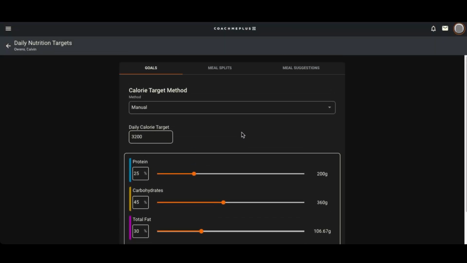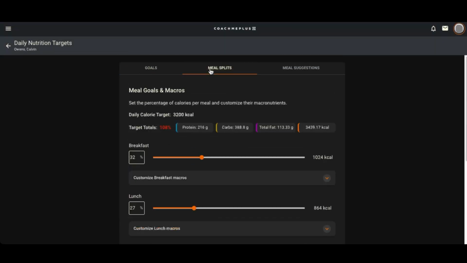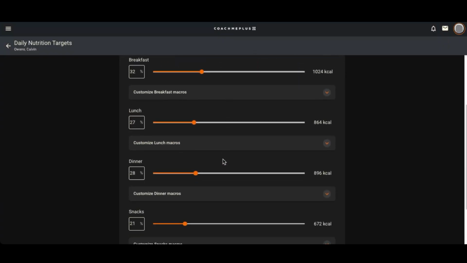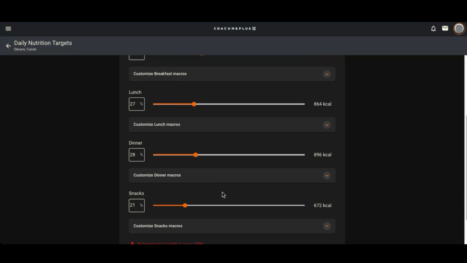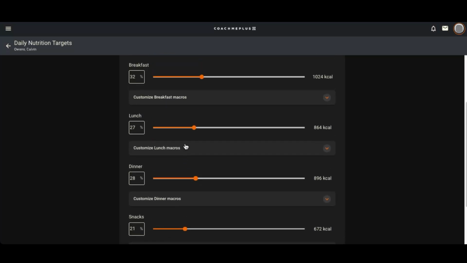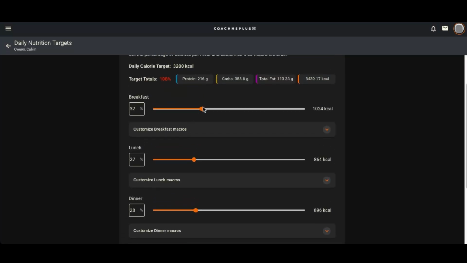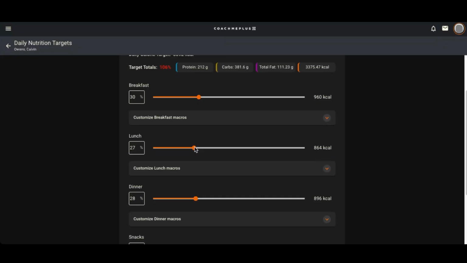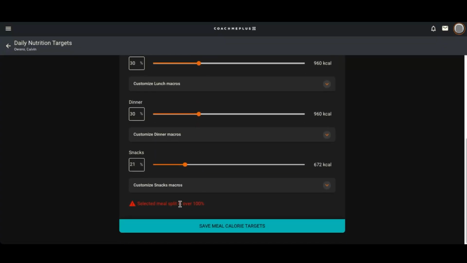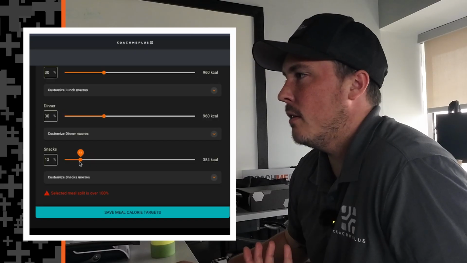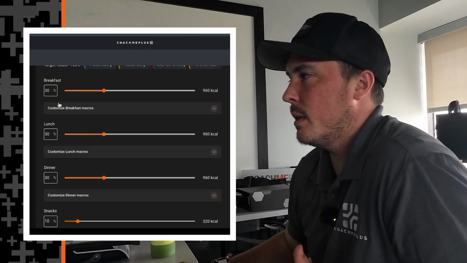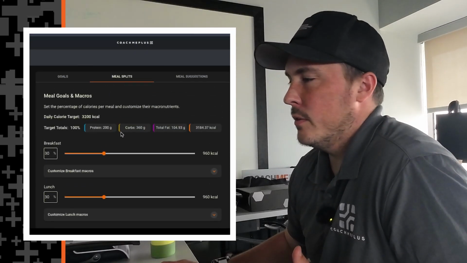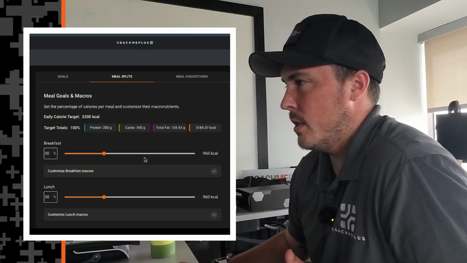I can go into meal splits, and this is, again, if somebody is maybe a snacker, something like that. This meal split can be customized. We're going to go back to baseline here so that my target totals hit 30s, and this is going to be 10 for now. So I'm at 100%. I know exactly what I'm getting out of these macronutrient totals and my calorie totals.